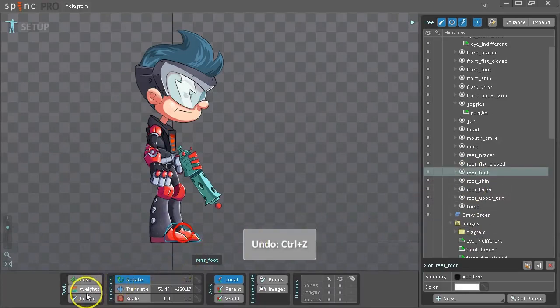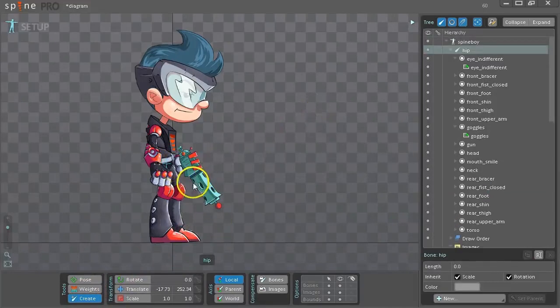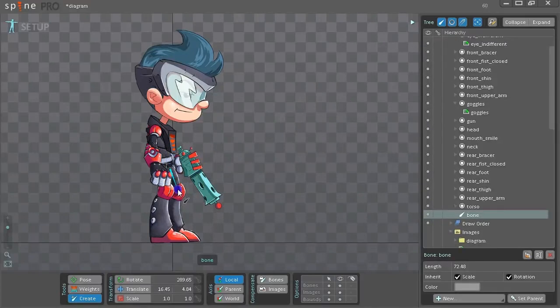There's a better way. So using the create tool, choose the bone to be the parent, which will be the hip, and then click and drag, but don't let go of the mouse. So while you're dragging the bone, hold shift, which causes images under the mouse to be highlighted. So highlight the image that you want attached to this bone, and let go of shift, but don't let go of the mouse. And that's the trick.